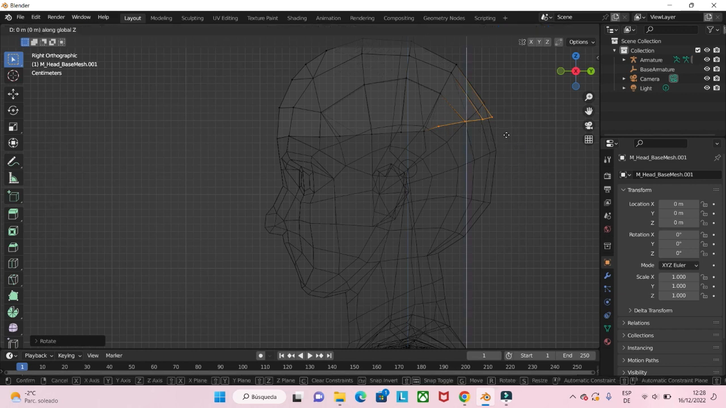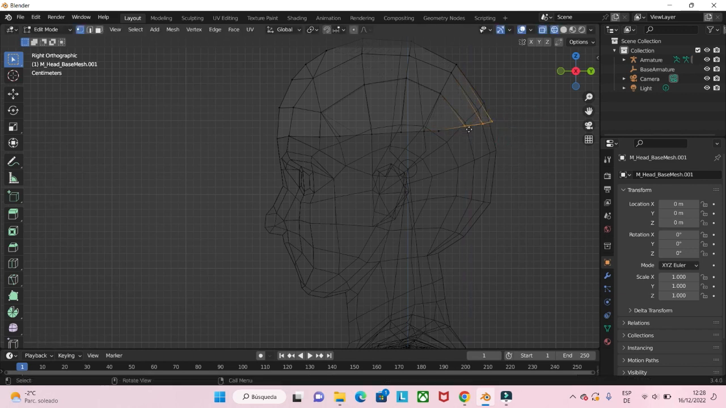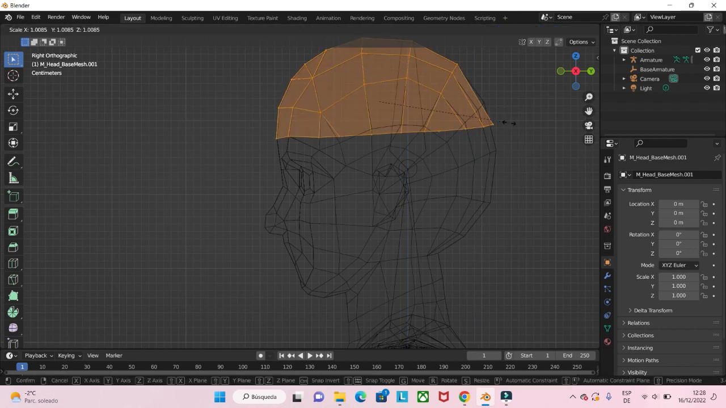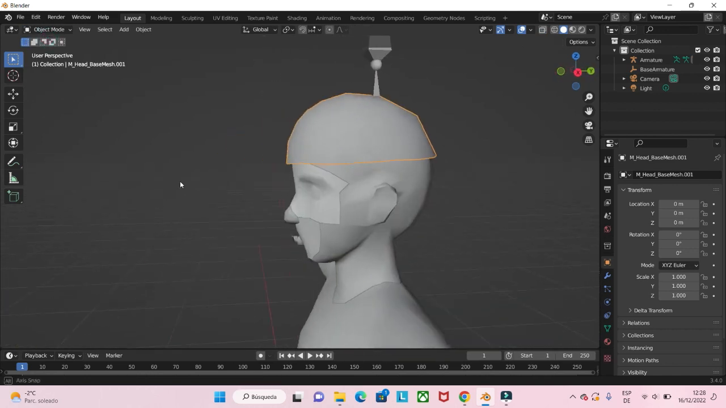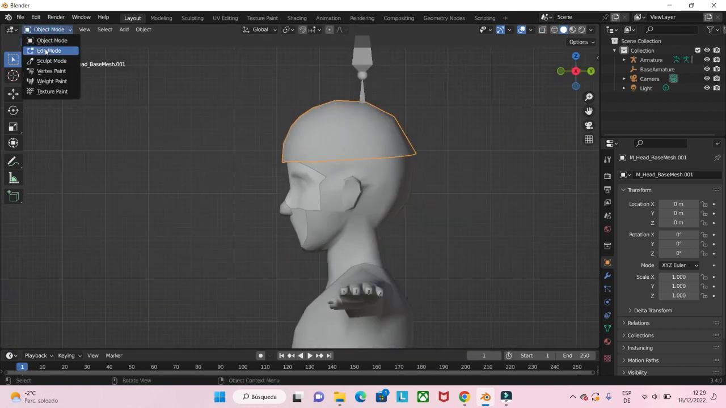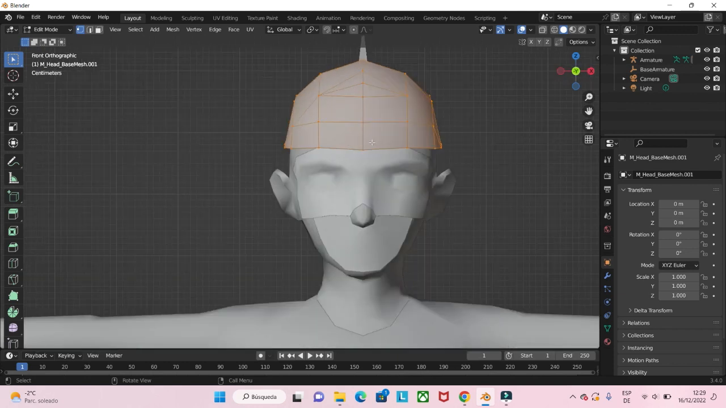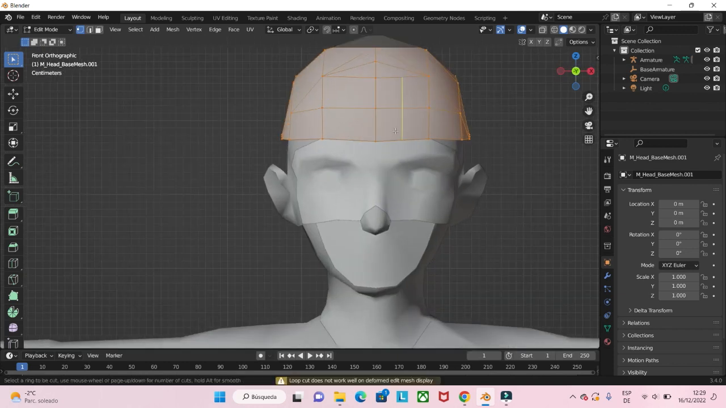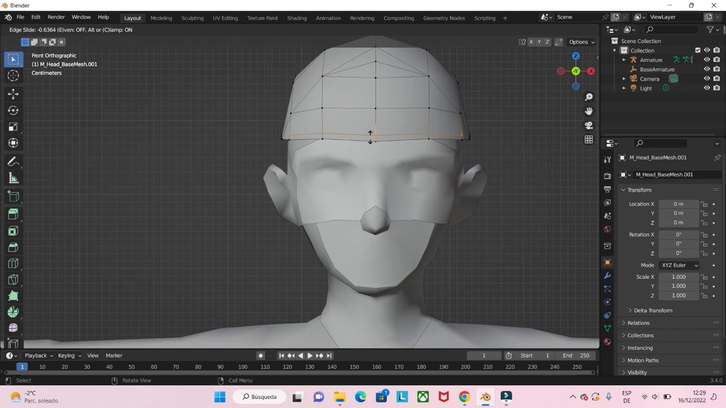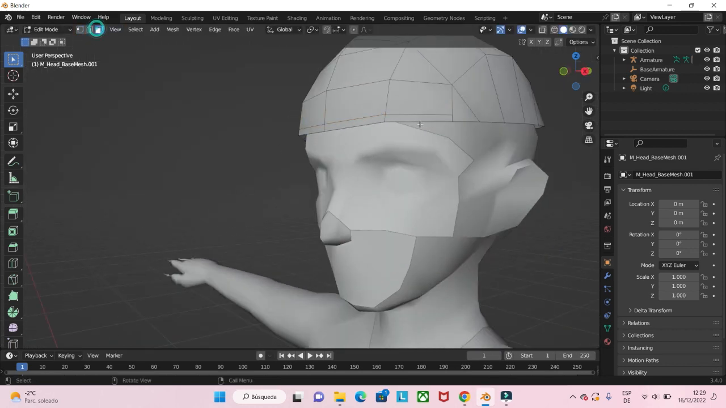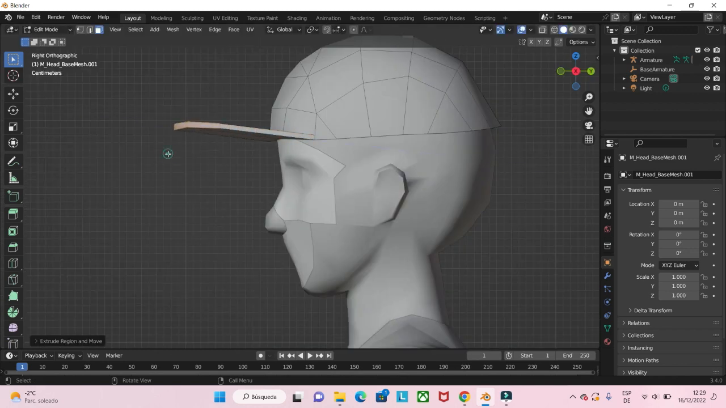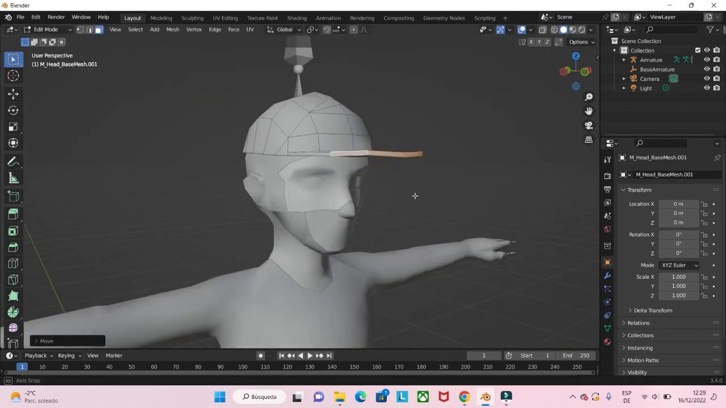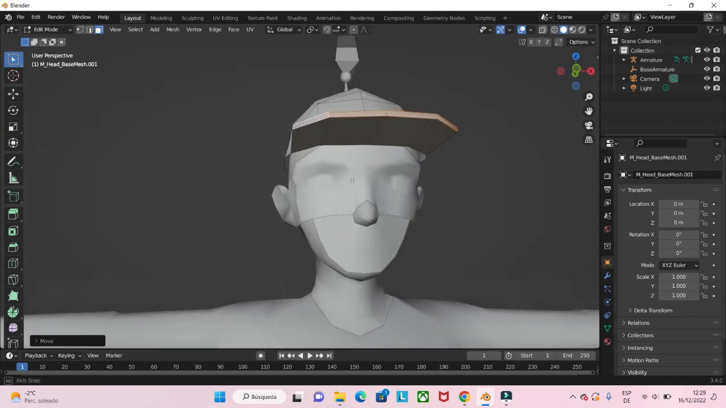Select all of these and rotate. Then with A, select everything and scale it up. Now you can see here this is very close to a cap. The shield here in front. With Control R, we make a new loop here. Go to face select mode and select the faces and extrude with E. Now we get the shield. Okay.